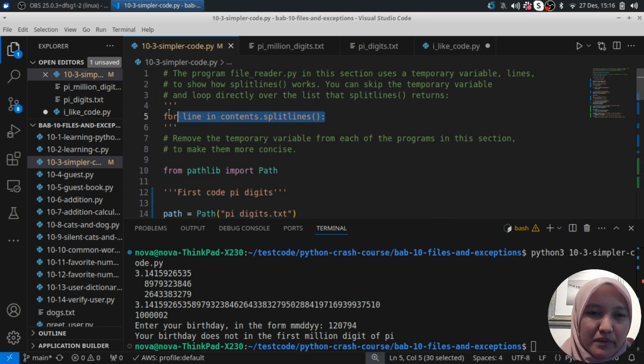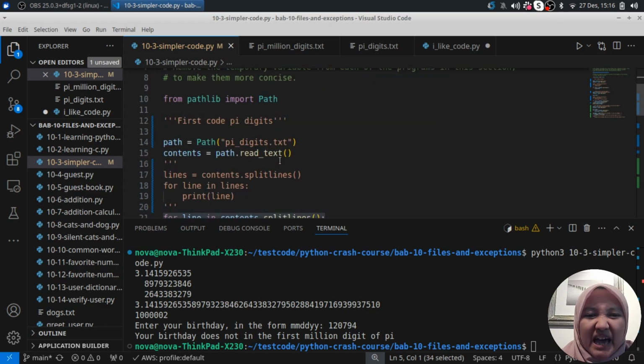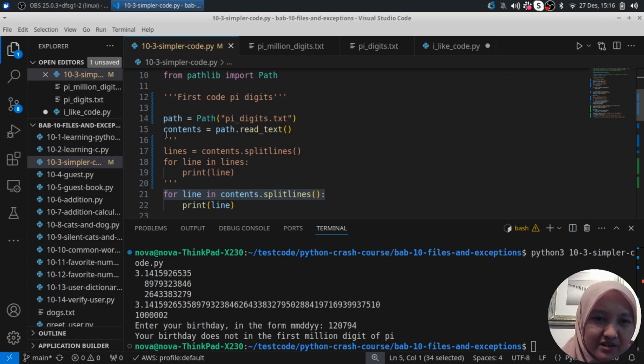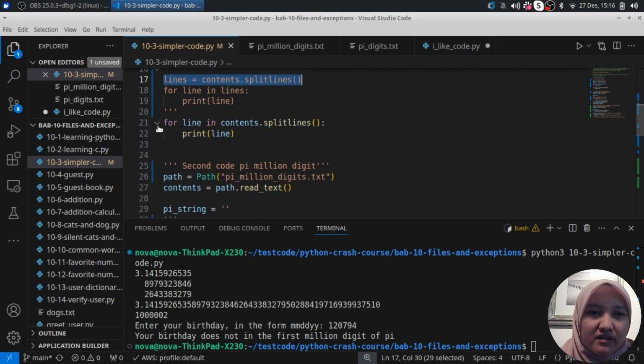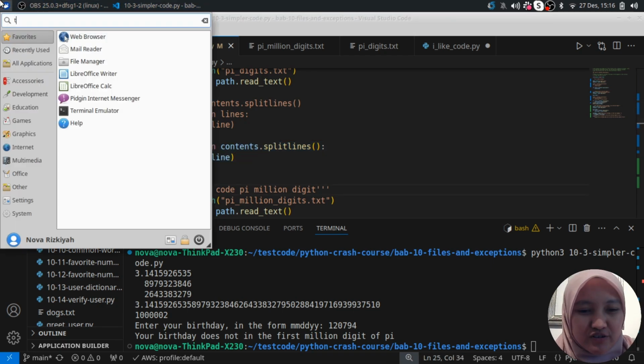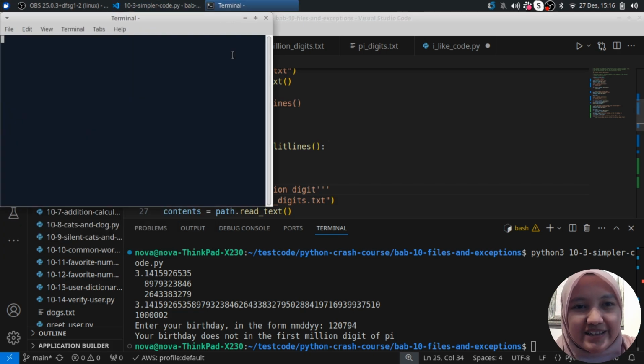Actually, this is just to make the code short, but I think it's okay. I actually prefer using content and then one by one like these lines, because I think it's more readable than jumping here like this for and contents and split lines. I don't know. What do you think? Do you prefer here like this, or do you prefer here like this? So yep, share in the comment.